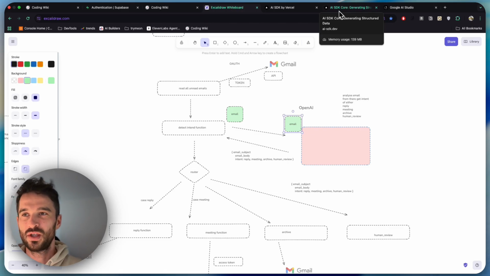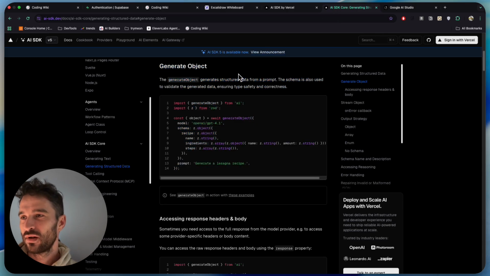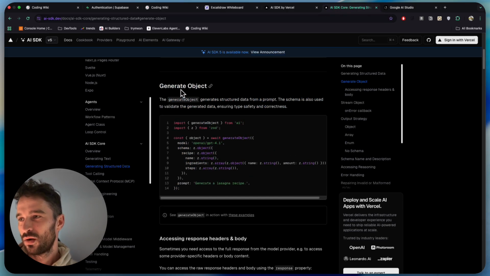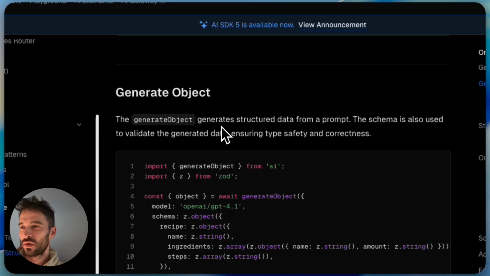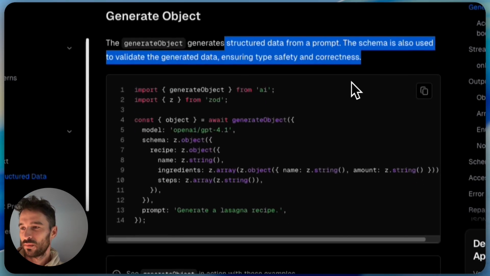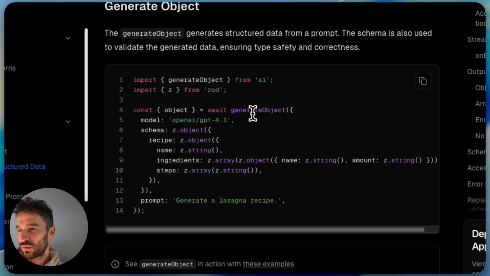Also here, AI SDK kit provides a very nice solution for that, and it's called generateObject. The generateObject function generates structured data from a prompt. So what we do here is we call this function. Again, we define the model that we want to use. But remember, not all models support this functionality of structured outputs, but this model does.